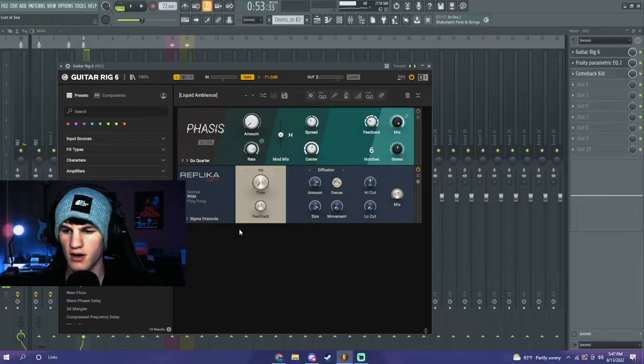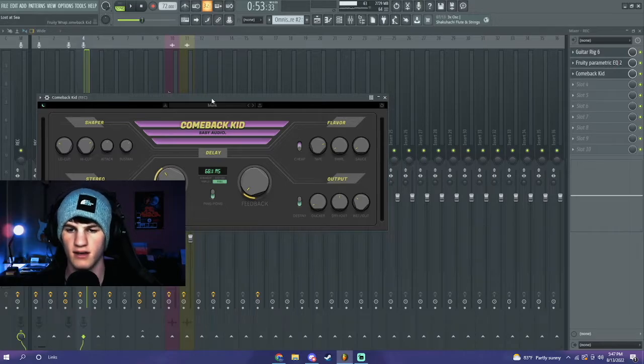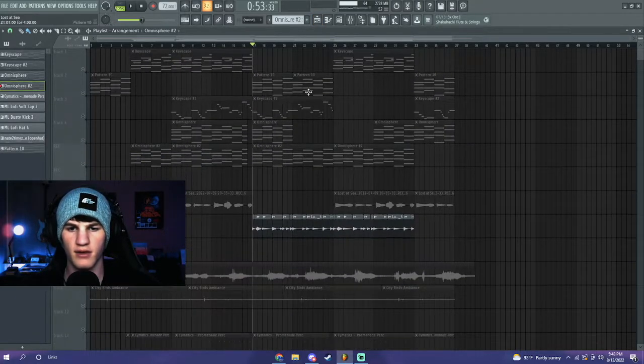Yeah, so on this guitar I used Guitar Rig. I have the Liquid Ambience preset opened up, but I changed it all around. I deleted some things I had on here. I also have an EQ, cuts out a lot of the lows, some highs, takes out some mid frequencies, and then this Comeback Kid delay makes it sound pretty nice. And yeah, that's all the melodies. I'll play those all together.